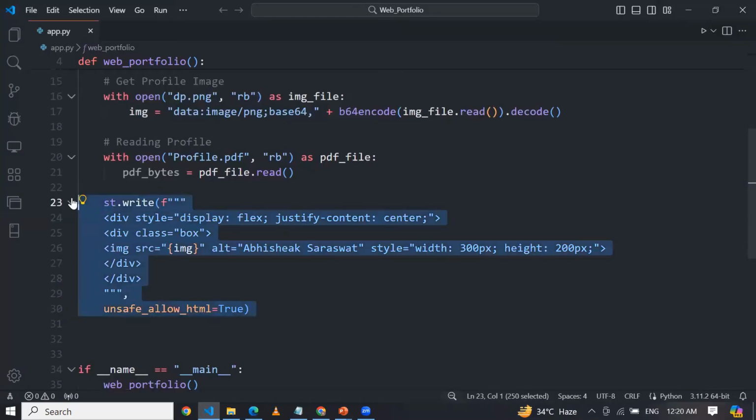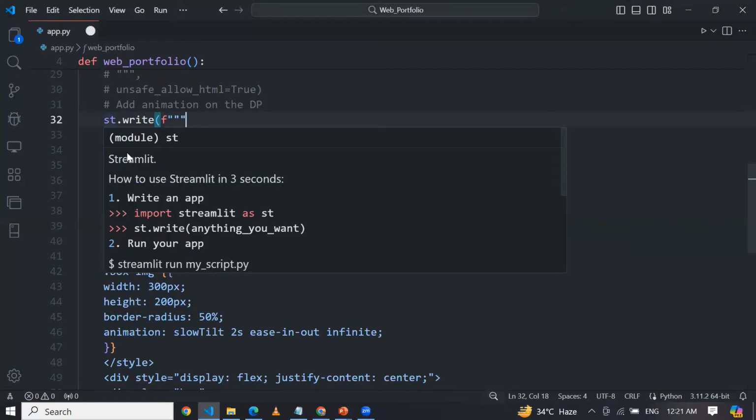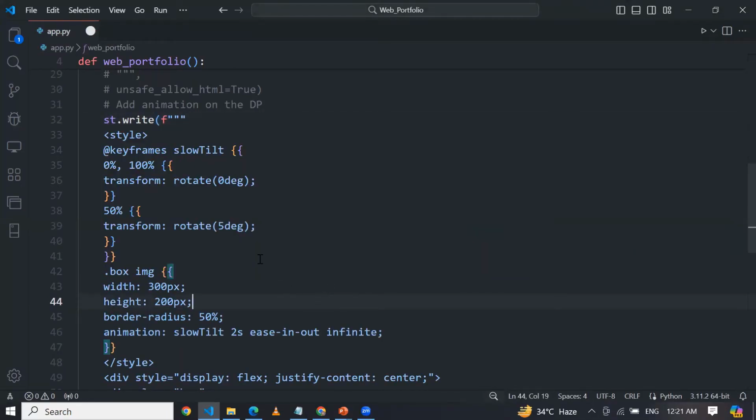So let me make this comment, and here I'm using this particular concept. So guys, this particular line of statement basically displays a profile image on a web page with some CSS styling and animation. Here I am using slow tilt, right? So what is the meaning of it? This is the CSS rule, defining an animation called slow tilt, which specifies keyframes for the animation. And here I am using 0% and 100%.